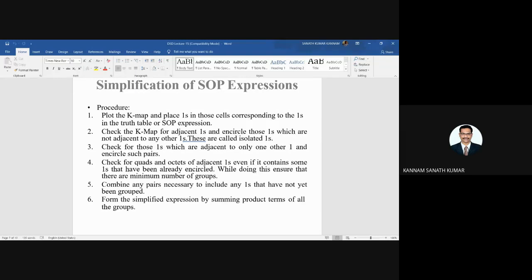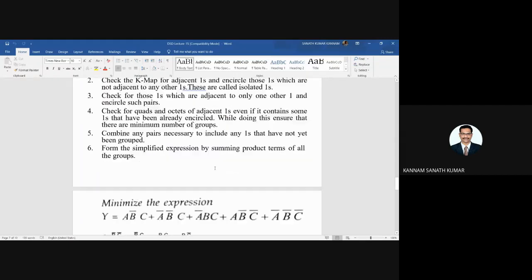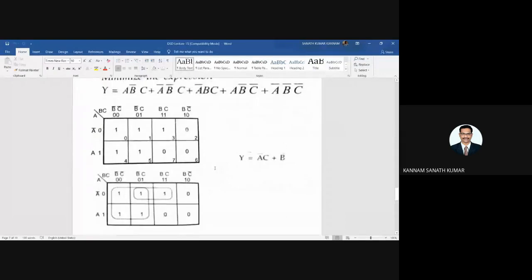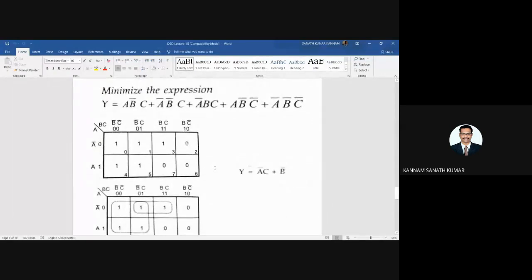Now you have to simplify the given expression. As I told you in the last class, a pair will eliminate one variable, a quad will eliminate two variables, and an octet will eliminate three variables. So if you see, this is the expression to minimize: a b bar c, a bar b bar c, a bar b c, a b bar c bar, a bar b bar c.